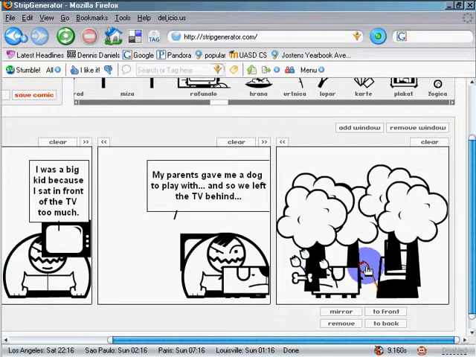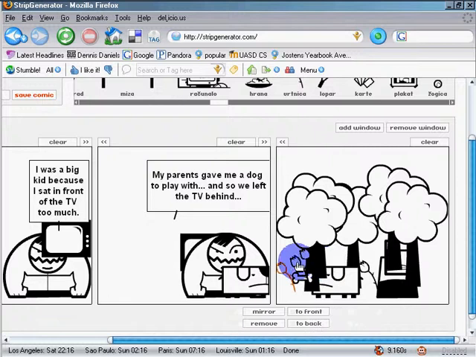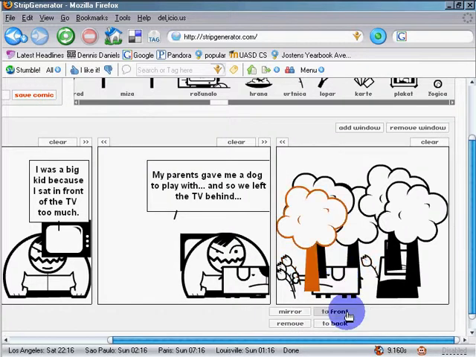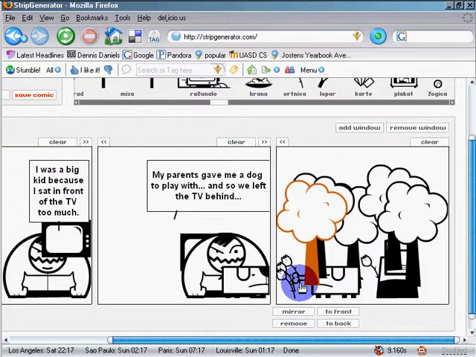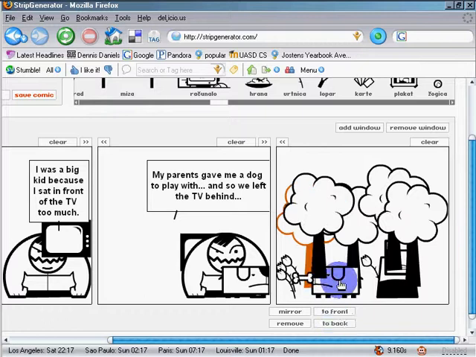Nope, that's the tree. To back. To front. To front. And I'll click on myself. Send to back. To back. And there it is. Now I'm going to add my text box.